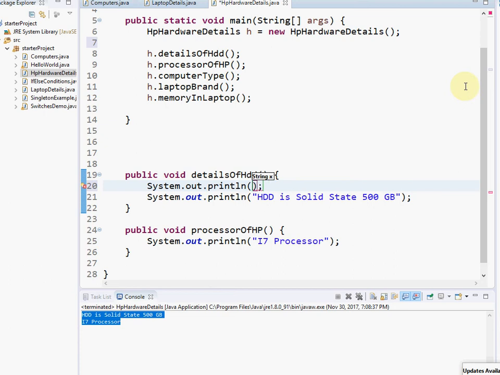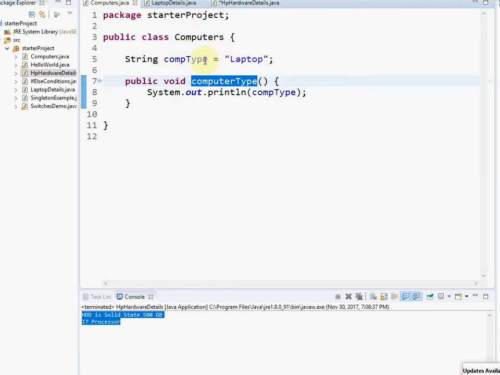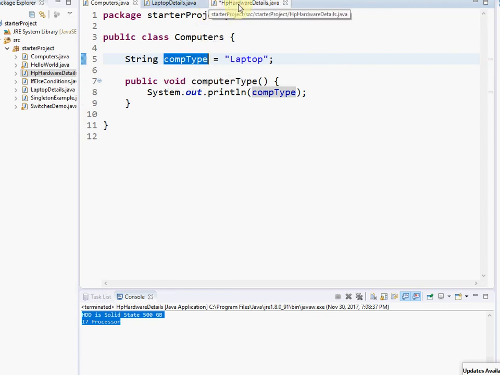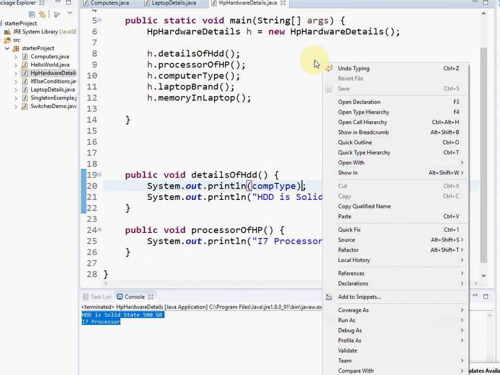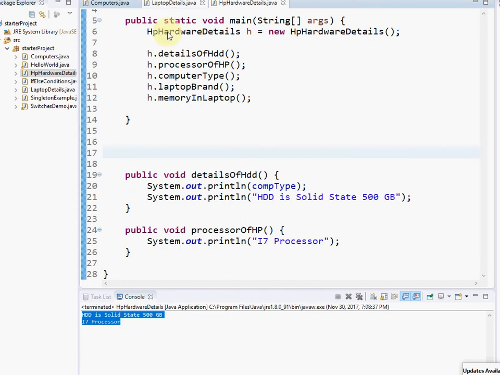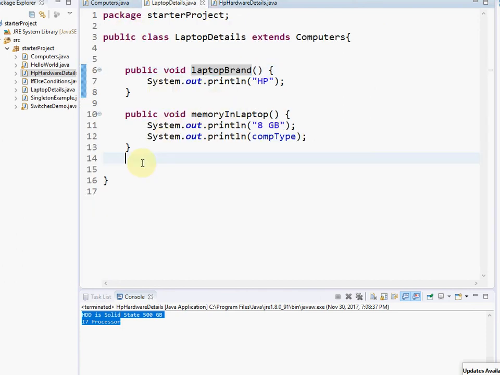Okay, so let's do, what's the name of this variable? Let me just copy this, comp type, and put it here, and it'll just be fine. So what it means is that you can share the variables that are initialized there, or any methods that are defined there. And one more thing I want to talk about is if there's any static method here, let's say, right?